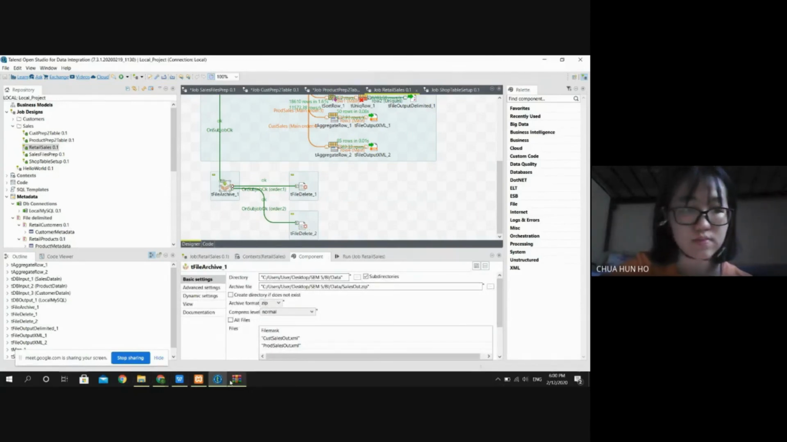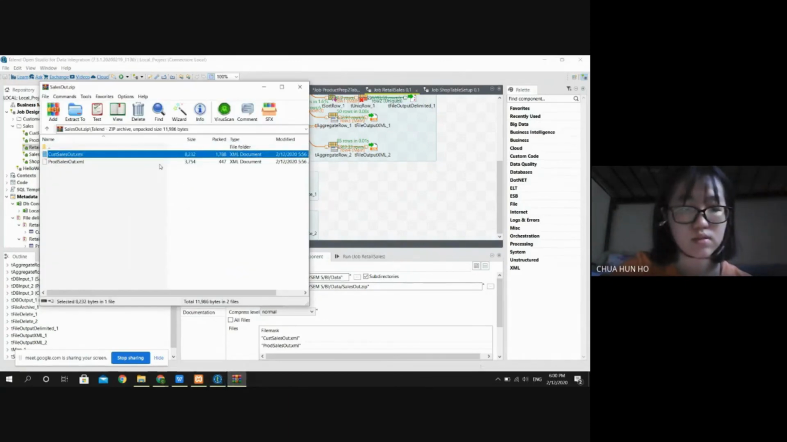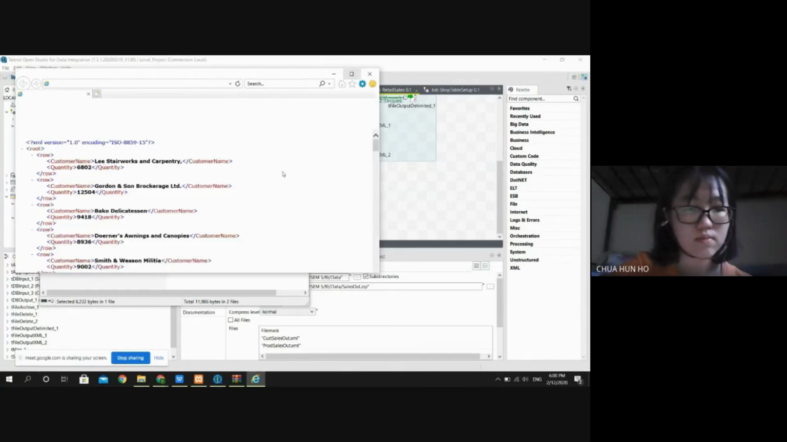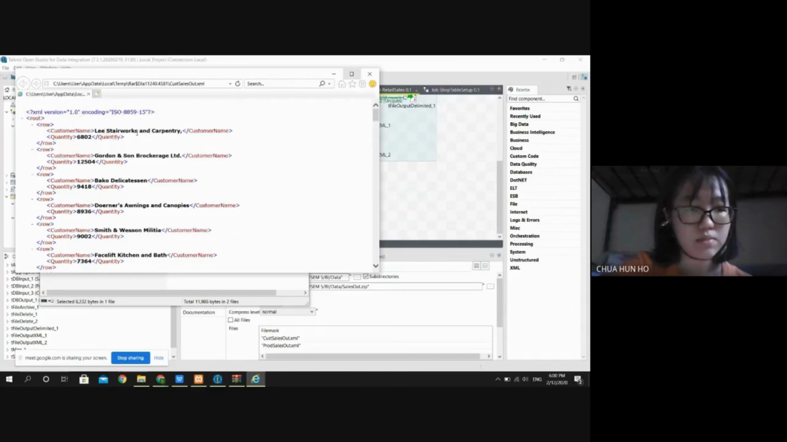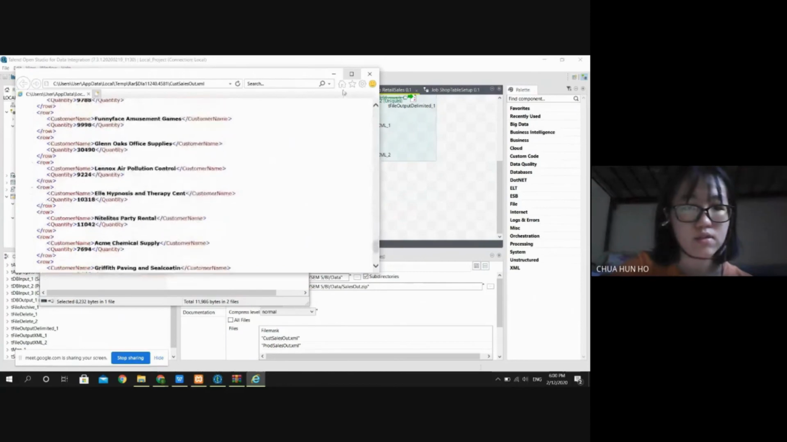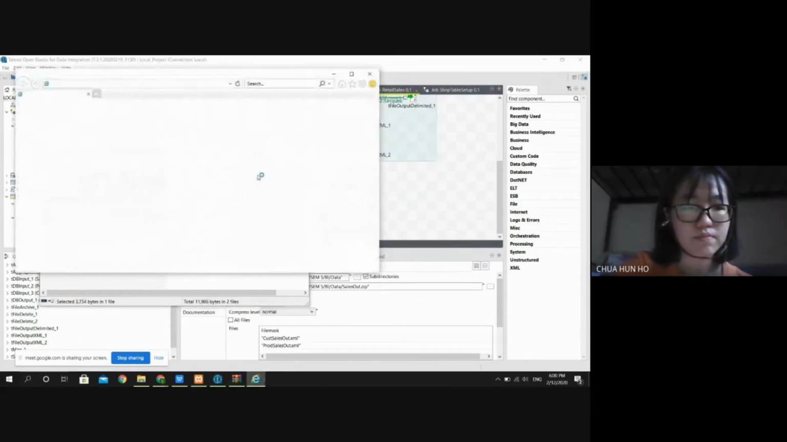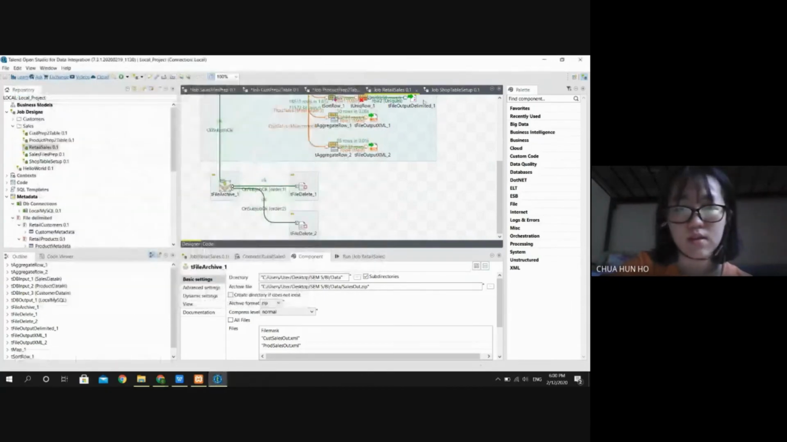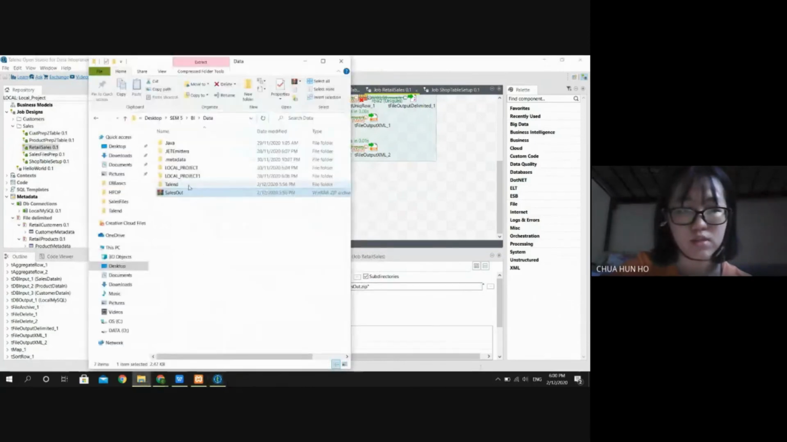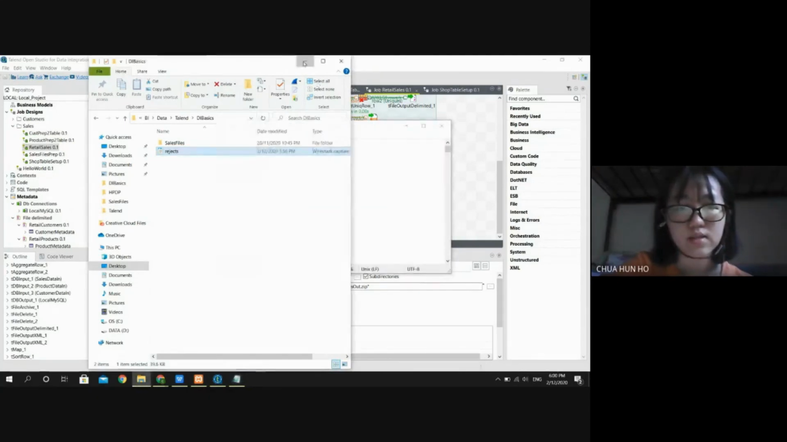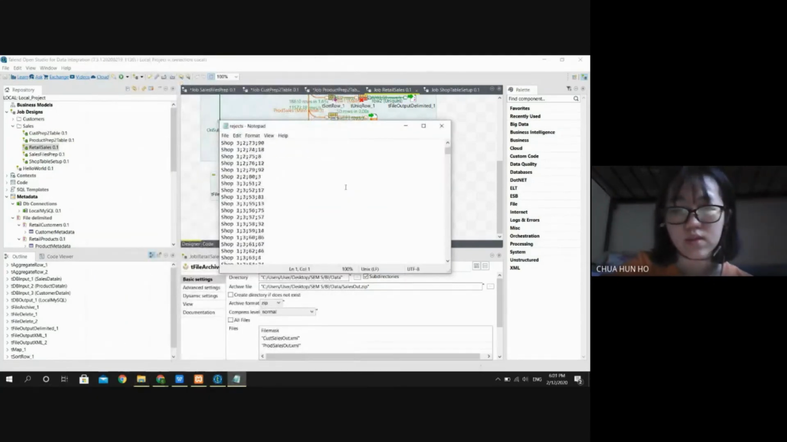So here we check out. Okay, you will see something like this. So the customer name, quantity, all are saved in this XML. Same thing for the product sales, product and also the quantity. Then for this output file, let me check. We open with Notepad, and then here we can see the rows of data being rejected here.